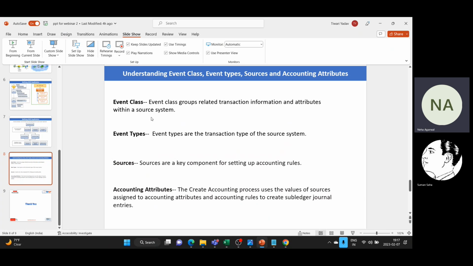Each accounting attribute is associated with a level, the header level and the line level. When the user creates the subledger entry header, then this header attribute is used. And when the line is created, the line accounting attribute is used. In addition to this, we have the transaction object.